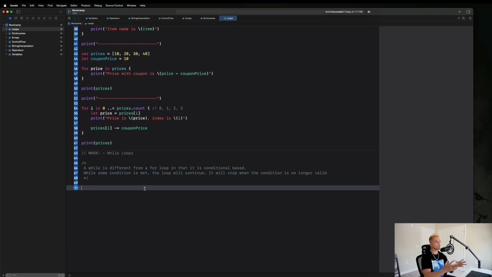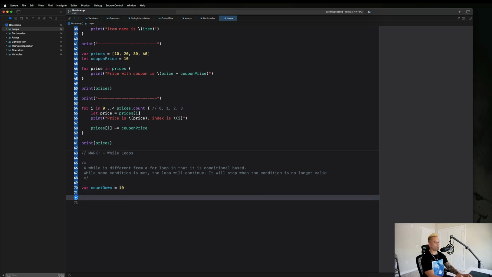So let's dive right into an example. Let's imagine we want to write a program to help us launch a rocket, and we want it to count down from 10. When it hits zero, we want it to launch. We're going to use a while loop to do that. Let's create a variable called countdown and set it equal to 10. Now we're actually going to write our while loop. We're going to say while countdown is greater than zero.